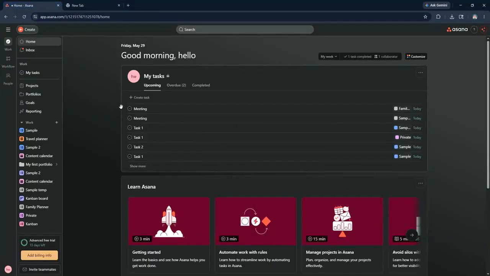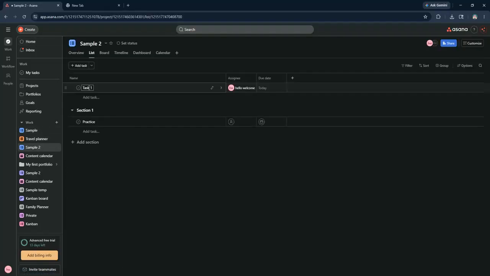First, open your web browser and navigate to Asana's website, then log in with your credentials. Once you're on the dashboard, you'll see your projects listed on the left sidebar. Click on the project where you want to manage tasks. Inside the project view, you'll find a list of tasks in front of you.